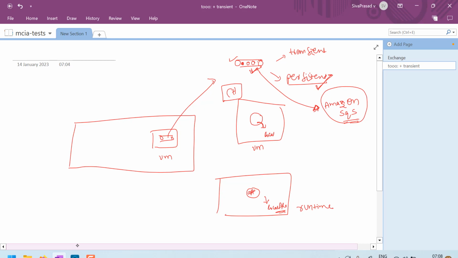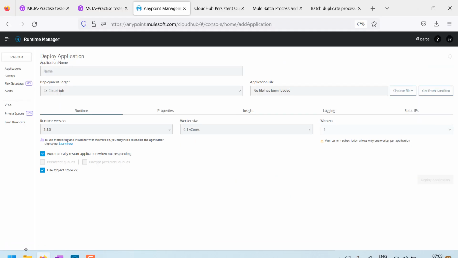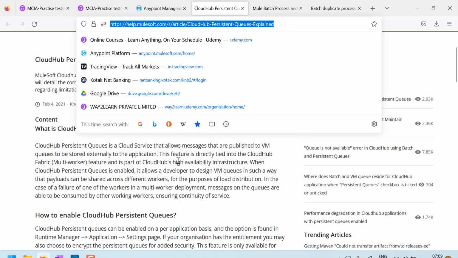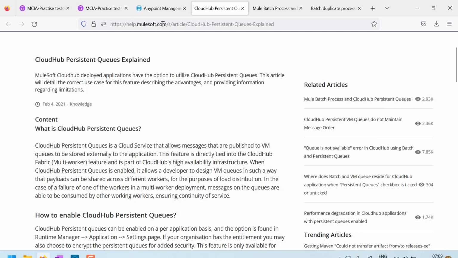But there are some advantages and disadvantages of persistent queues on CloudHub. There are some articles which I'll point you to, to understand more about persistent queues. I'll just go through this article because there are some questions which are possible on persistent queues, so you need to have a good understanding. This is a URL from help.mulesoft.com. They have published this article.